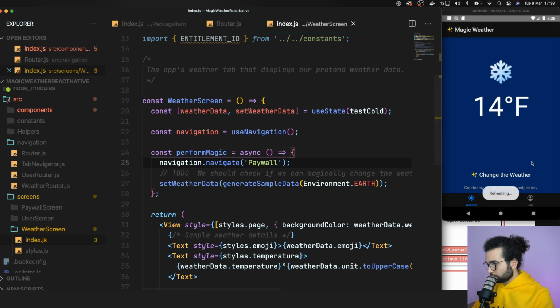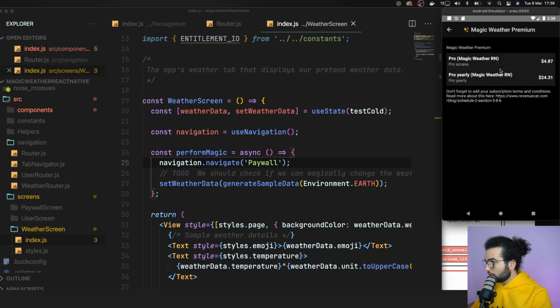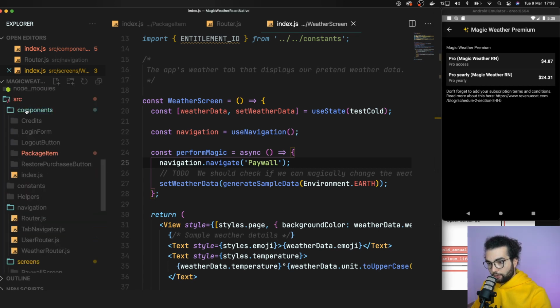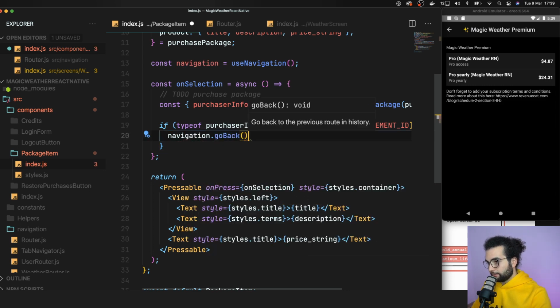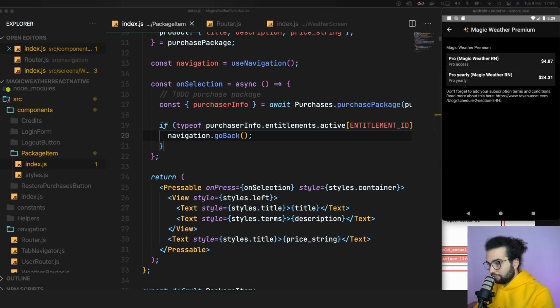Let's save now. And now if I press on the change weather, I'm redirected to the paywall. And now we will not see that issue as well. So with that being said, we can go back to our components package item index, and instead of console logging, we will do navigation.goBack, and that will go back to the place where we're coming from. I think that makes sense.